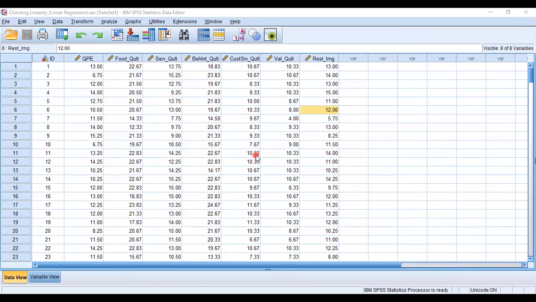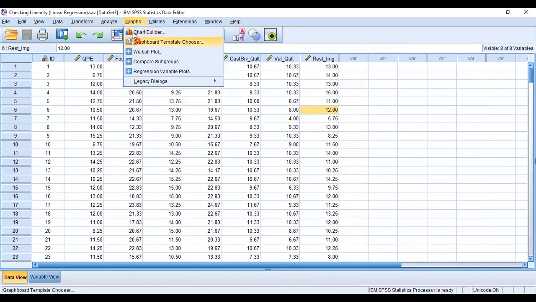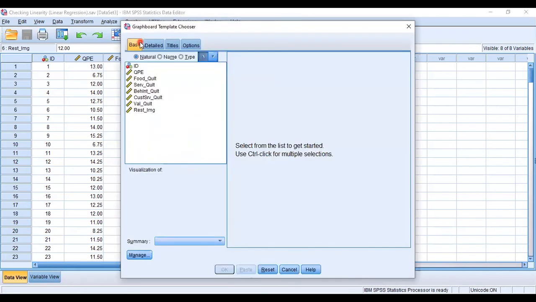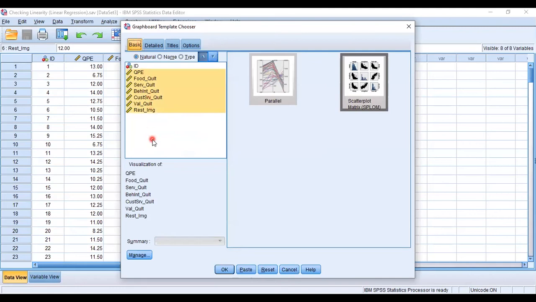Earlier we checked individually the impact of the food quality, the relationship between the food quality and service quality, and the relationship between the food quality and customer service quality. This time we are going to check the relationship of all these collectively in one go. So what to do? Again go into the graph. This time we will open the graph board templates chooser. Open it now. If you open it, the same variables are available here.